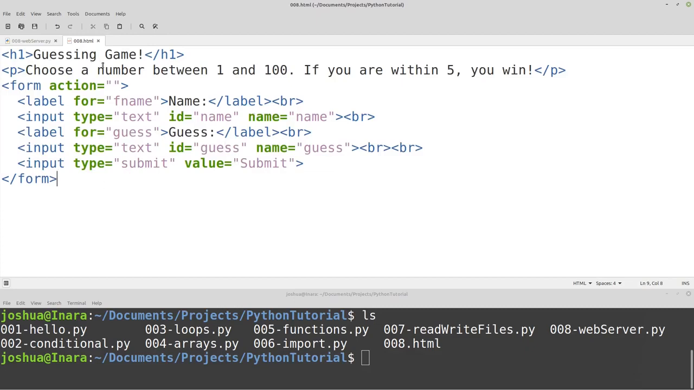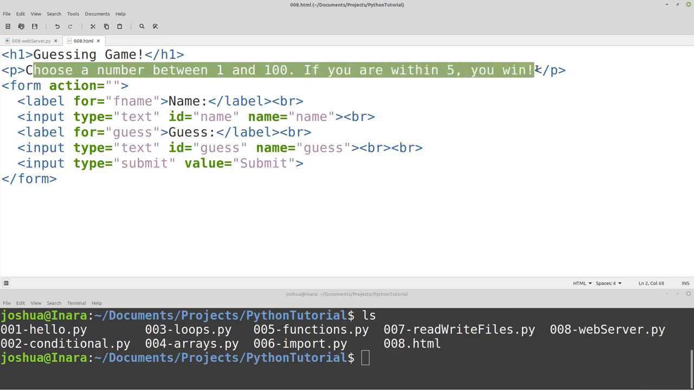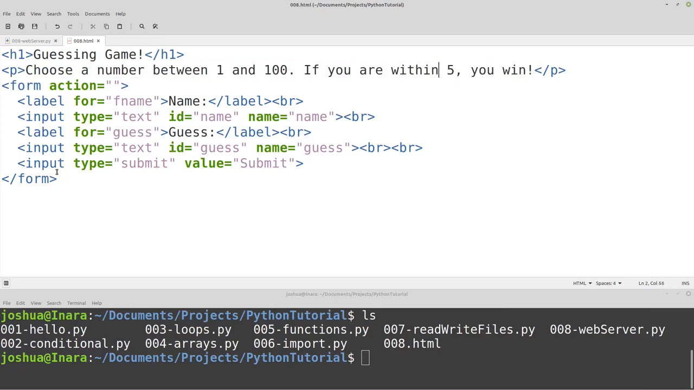Okay, so this is HTML code, saved as an HTML file. The only thing I have in it is a header, which is H1 guessing game. This would be in bold. And then the instructions: choose a number between 1 and 100. If you're within 5, you win. Okay, so this is the rules of the game. And then I have a HTML form, and in that form I have 2 fields where you can type your name and where you can type your guess. Okay, both of these fields are inputs, text inputs. And then I have a submit button.